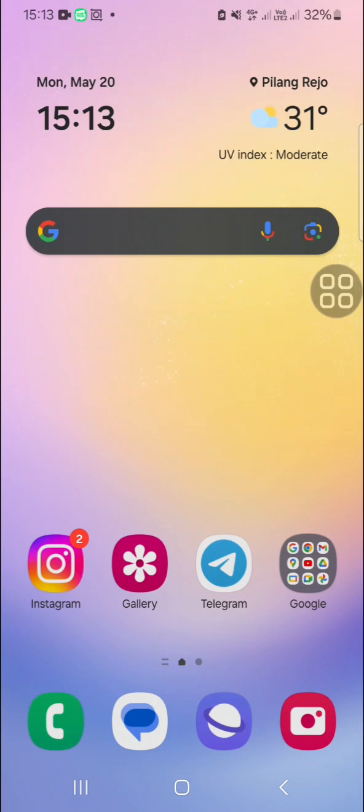In today's video, I'm going to show you how we can customize Samsung Galaxy phone with One UI 6.0, especially on how to customize our home screen, lock screen, and our theme. Okay, let's get into it.